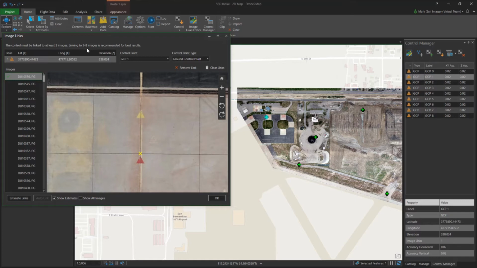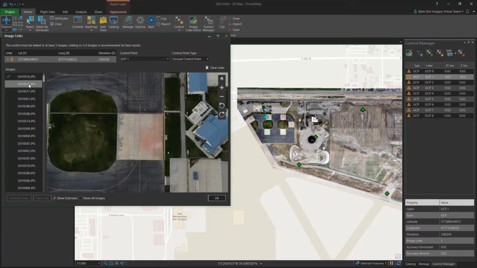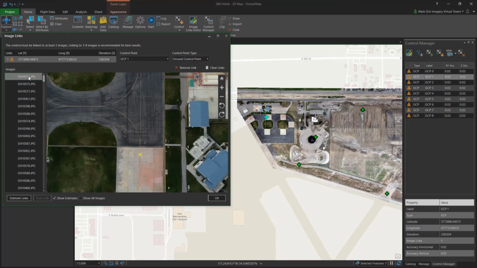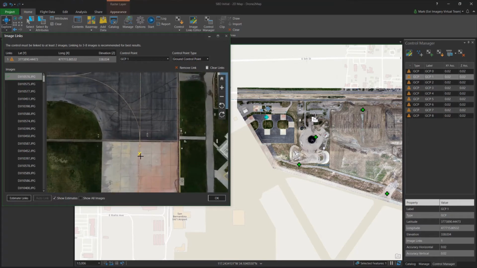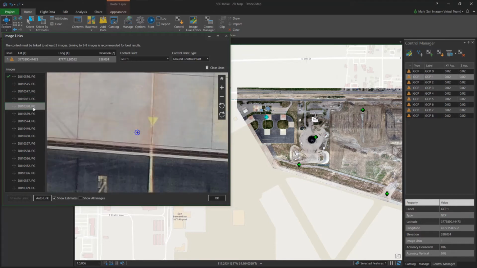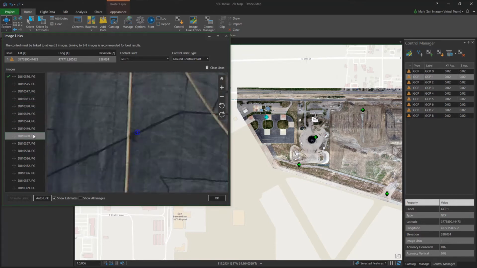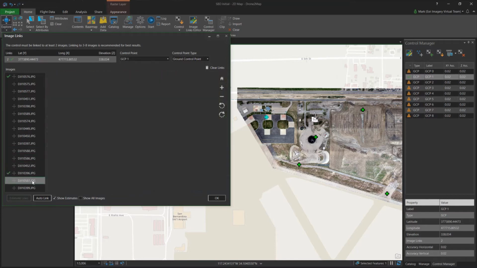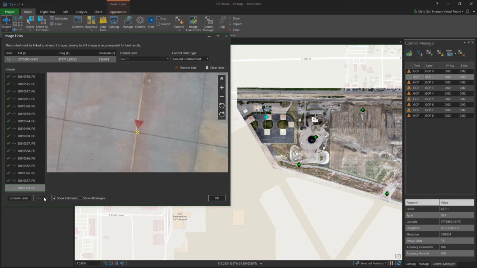I could do this manually, but as you can imagine, this could take some time. A faster way to link my control is to have Drone2Map estimate the location of the image links for me. After marking my first image link, I'll simply click Estimate Links. Now, all I have to do is quickly verify the location of the estimated links in each image, making any adjustments as necessary. Once I'm happy with the estimated links, I'll click Auto Link to accept their location. I've now successfully incorporated this control into my project and can repeat the process for the next control.